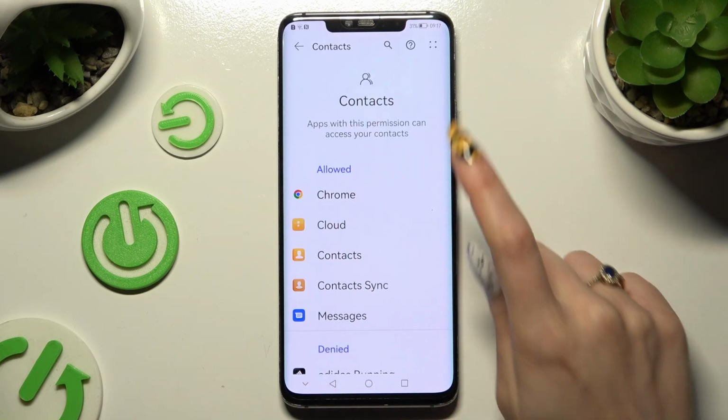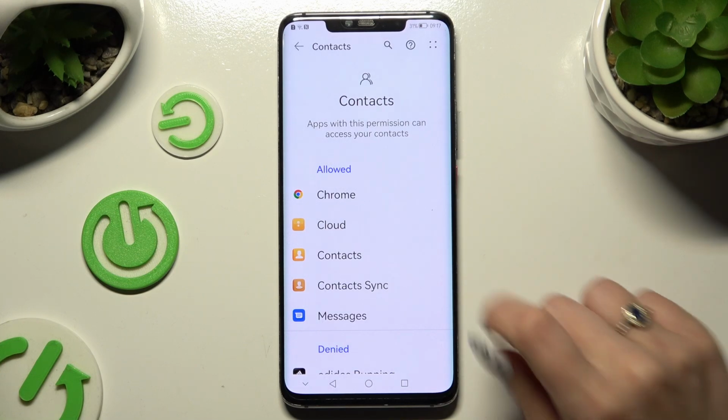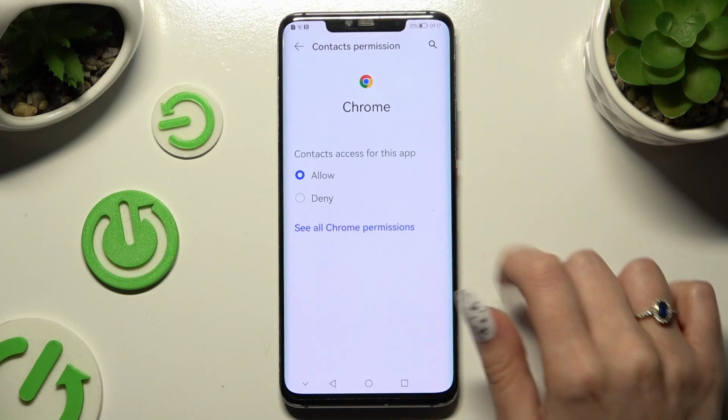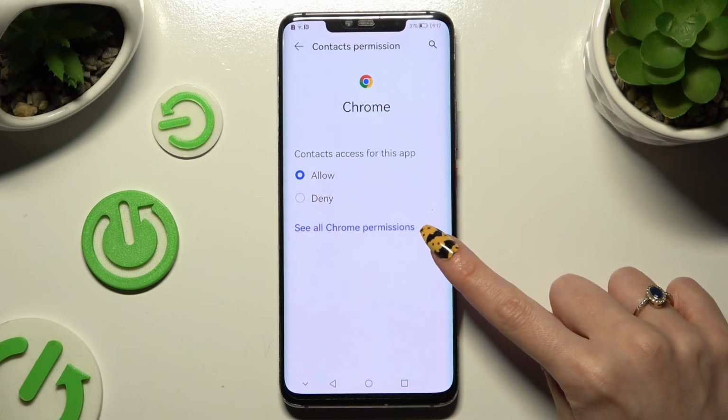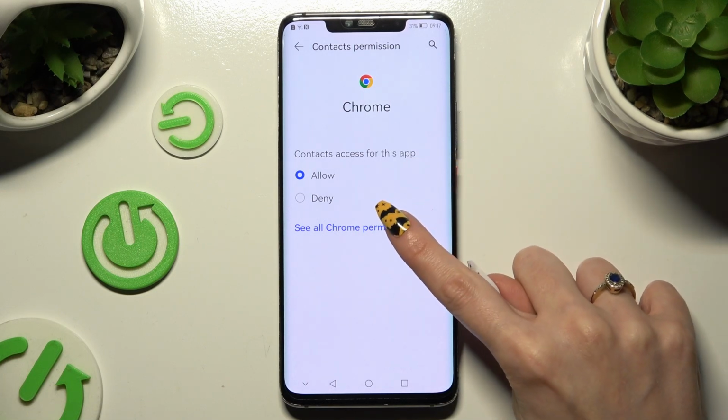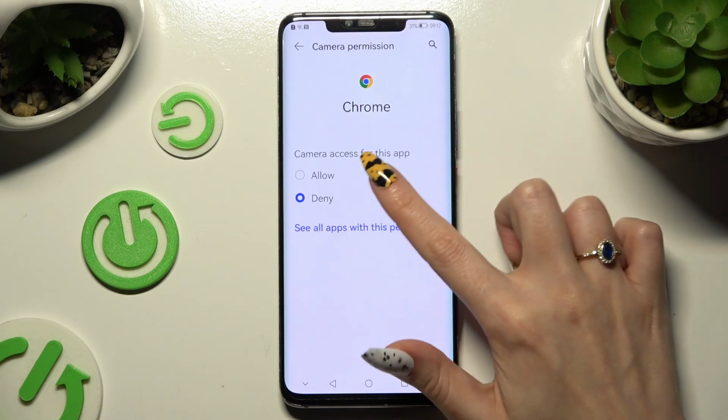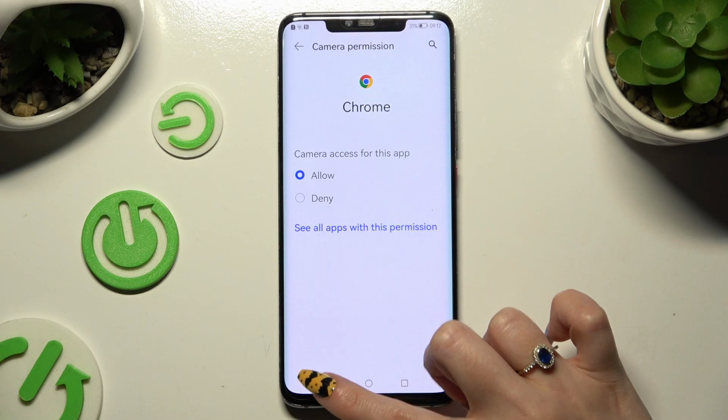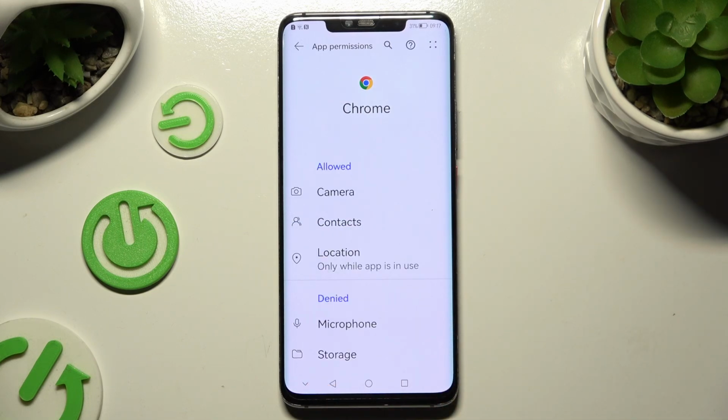If you want to, you can also select any feature. Click on an app you wish to manage and select See All Permissions at the bottom of the list. Then operate all of those, only for the chosen app, the same way.